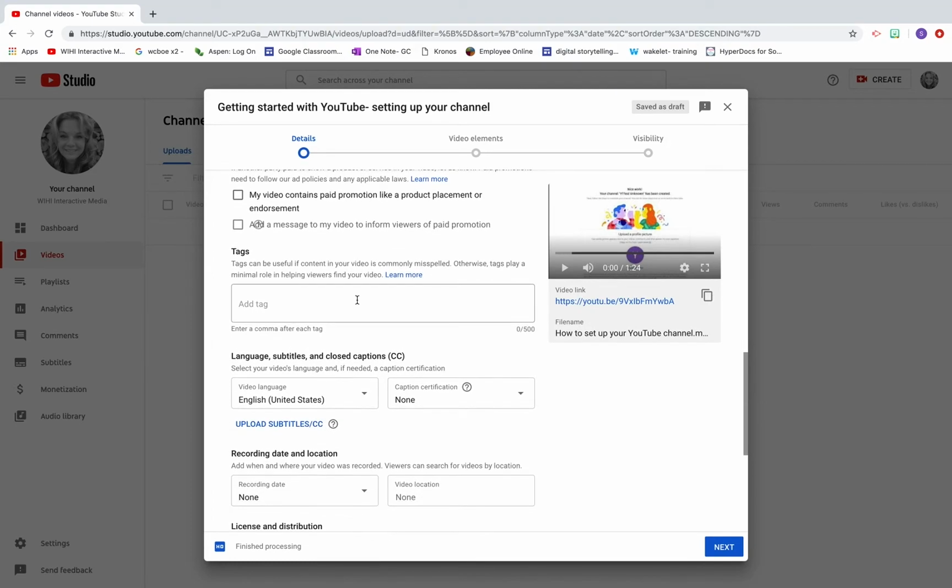This is a section where you would enter tags. Tags are what someone might search to find your video in Google. For example, I might tag YouTube, and if I hit enter, it sets it for me. I might also say setting up a YouTube channel. This is a good spot where you could put a tag for a commonly misspelled word or a phrase.